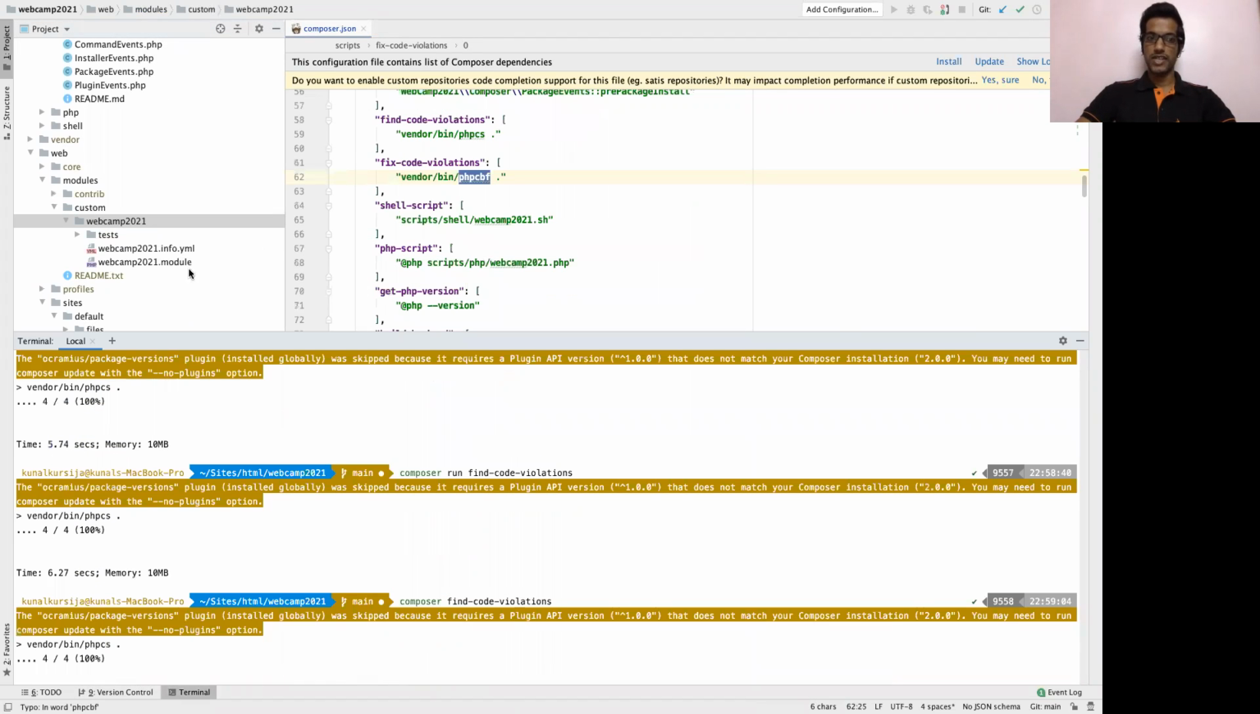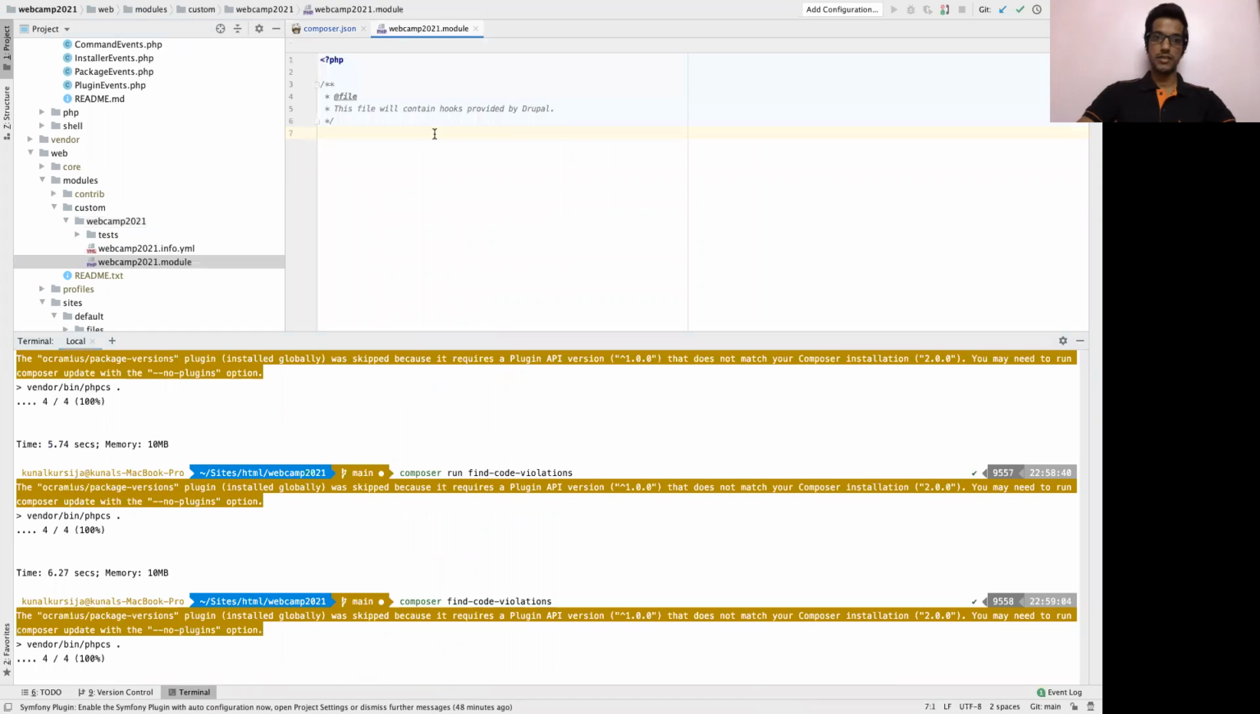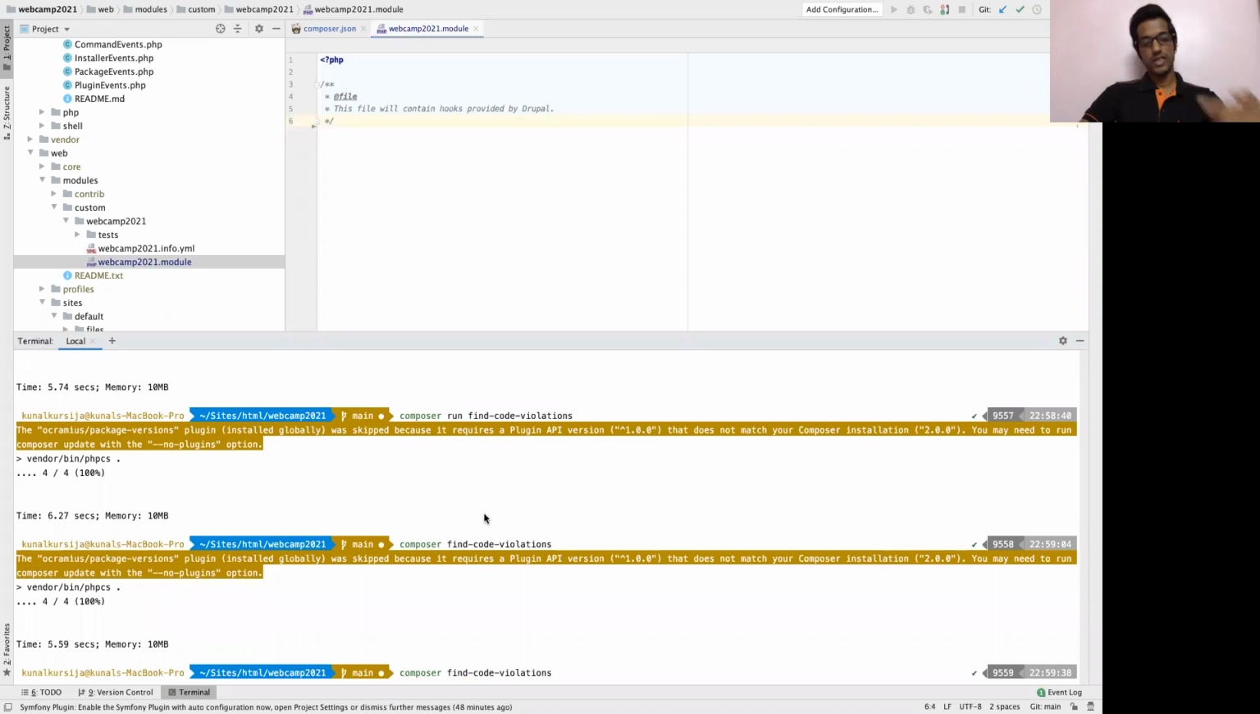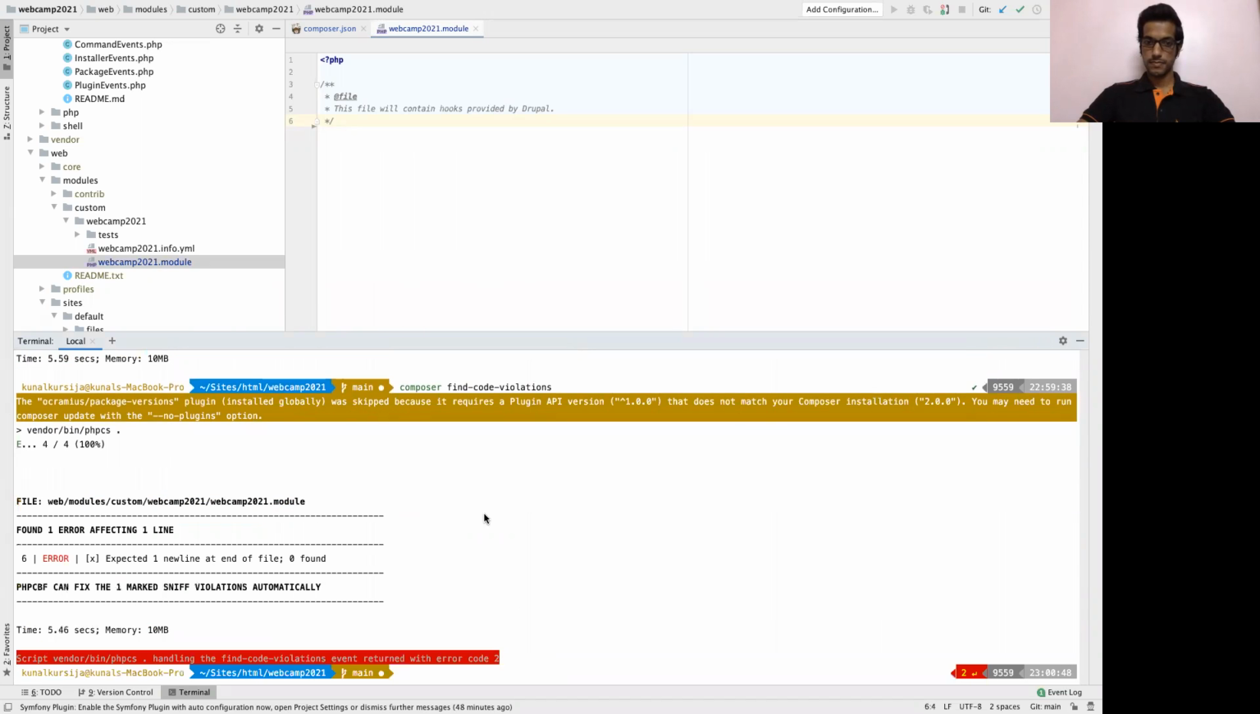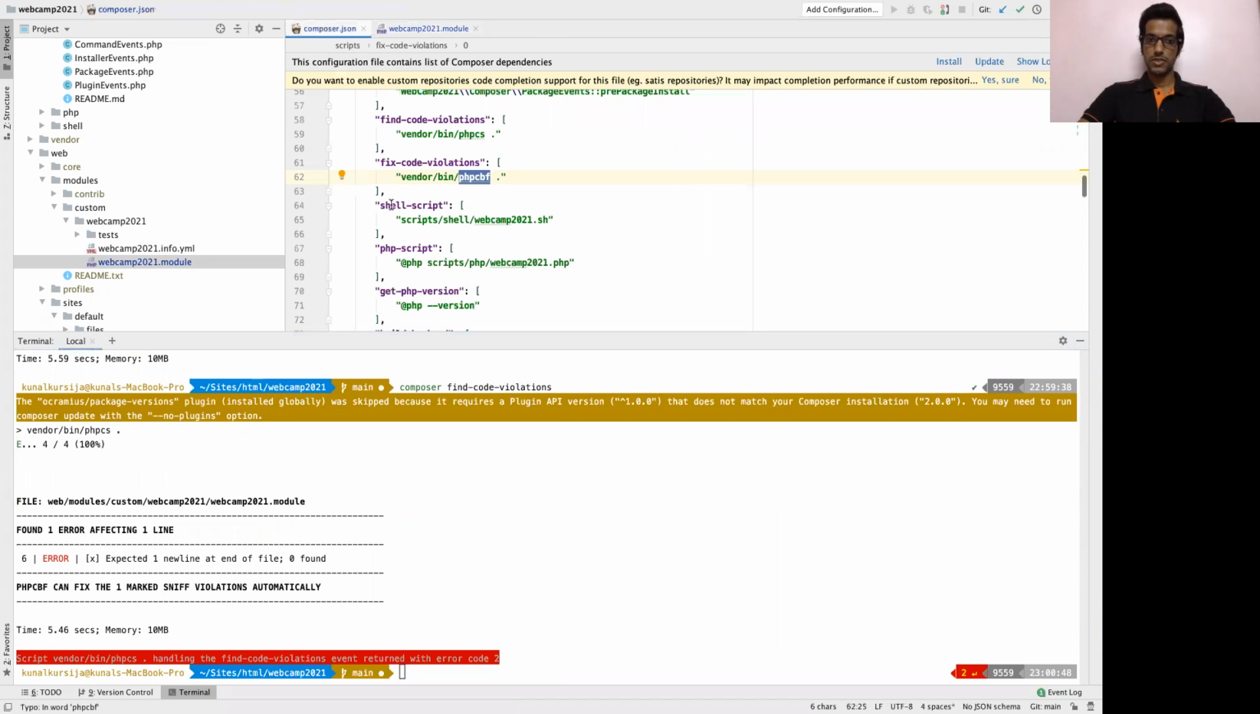Let's introduce an intentional code violation in here. Let's remove this empty line from this file. First of all, we'll find if the code violations are there or not. I have executed composer find-code-violations, and it says there is one violation. Let's run the next script, which is called fix-code-violations.